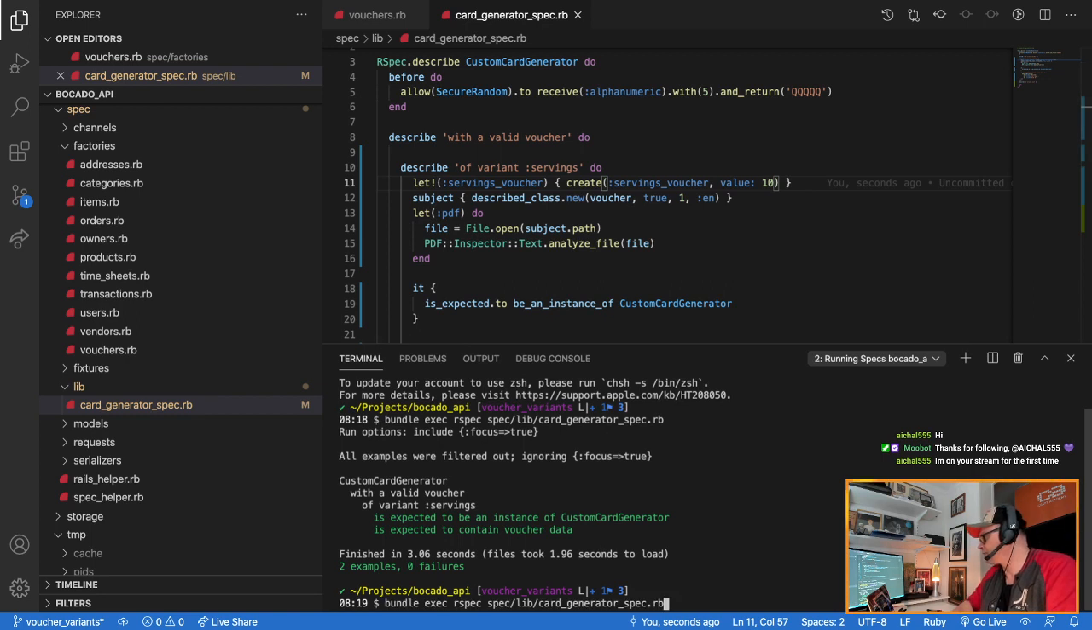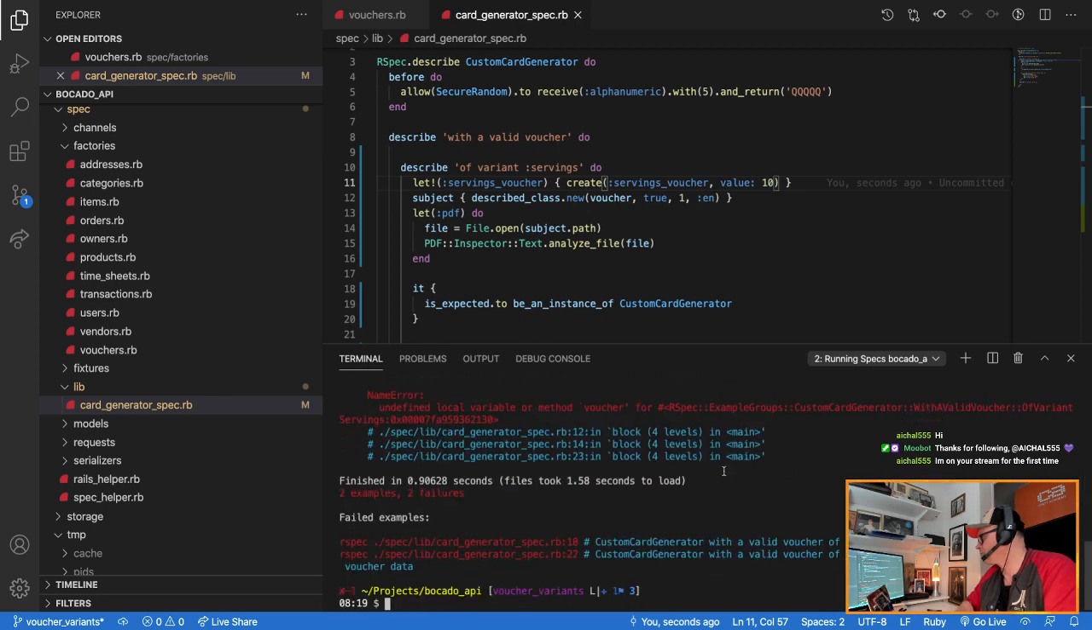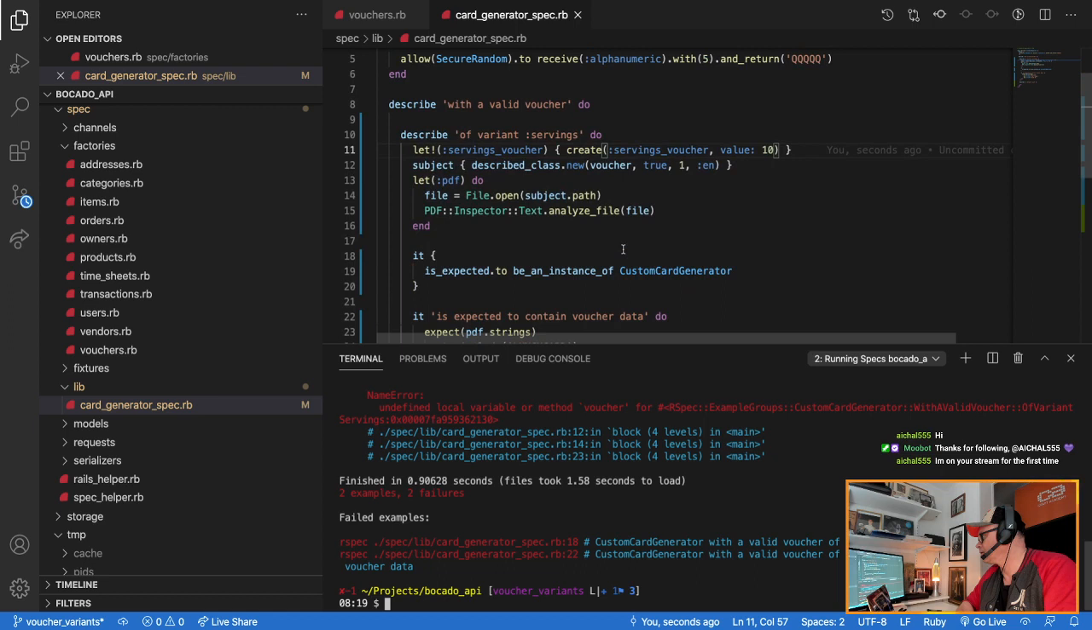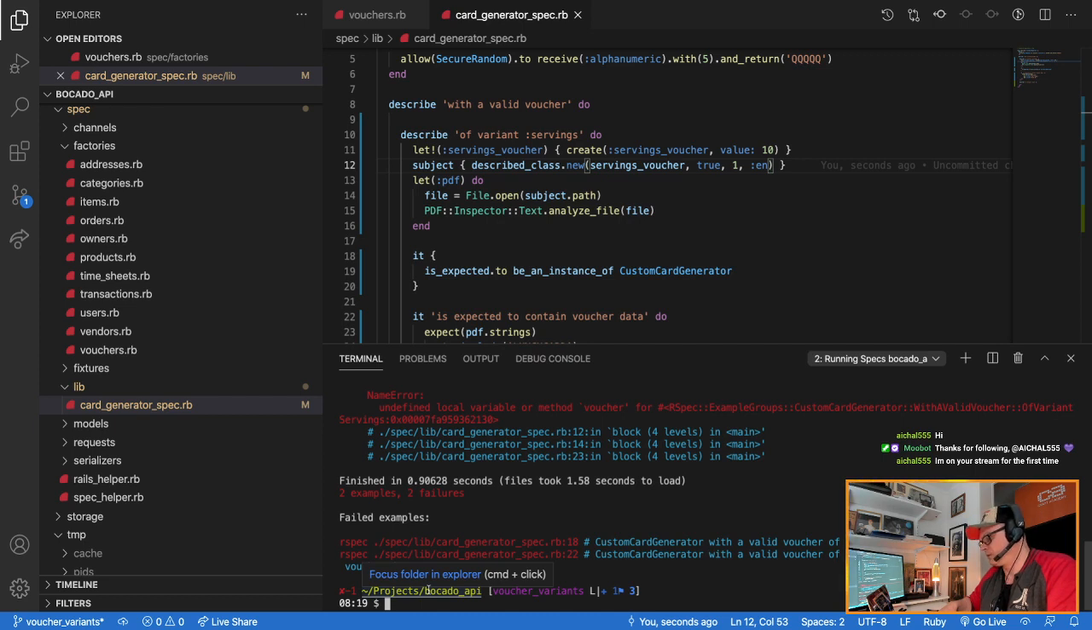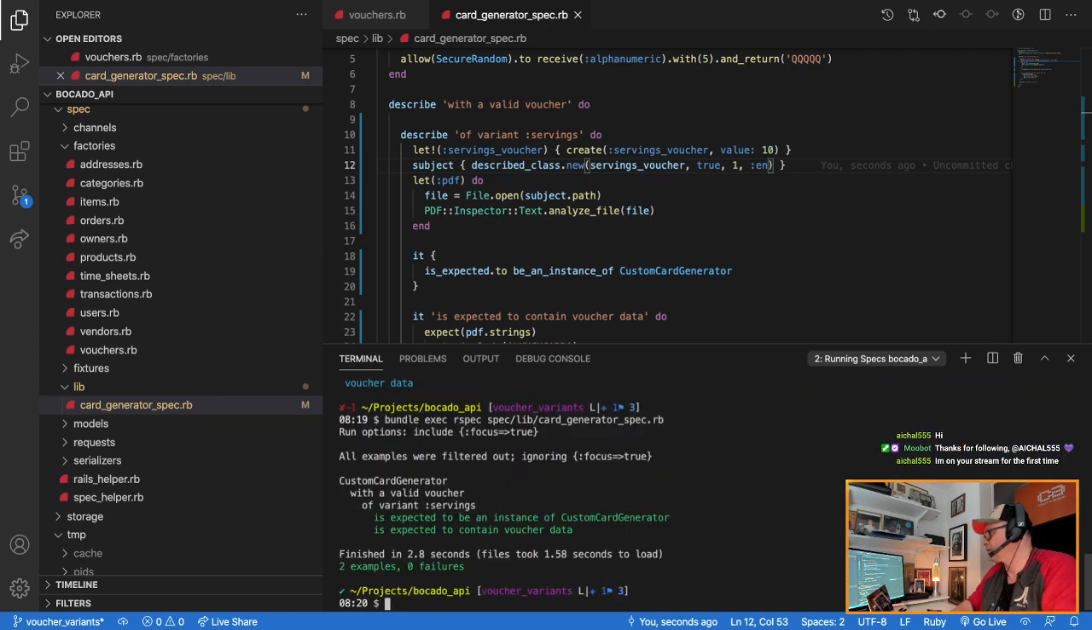And now that would... right, because I need to pass this servings voucher into the method where we create this def. So let's do that. Getting all green. This one.